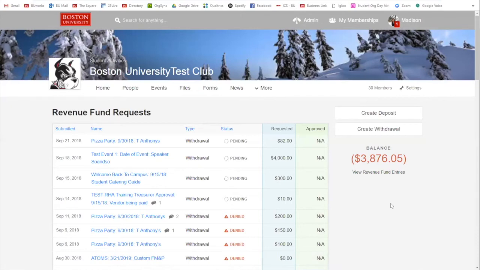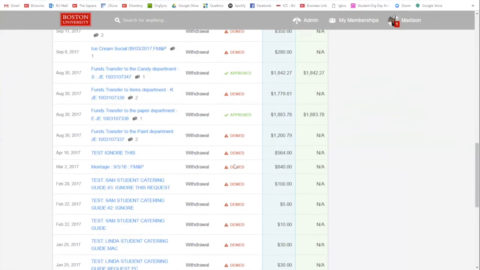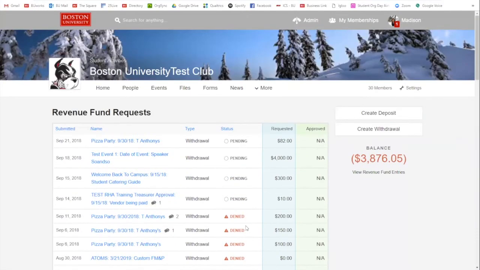On the dashboard, you can see your activity, whether you have any unsubmitted forms or approved forms pending approval. Your status will either say approved or denied. However, if more information is needed, the form will be sent back to you and your status will be marked as partial. Now let's go back and walk through how to submit a payment request.